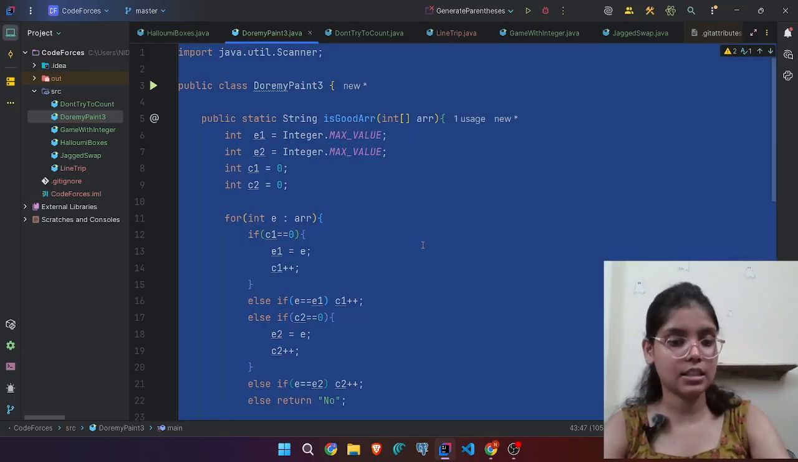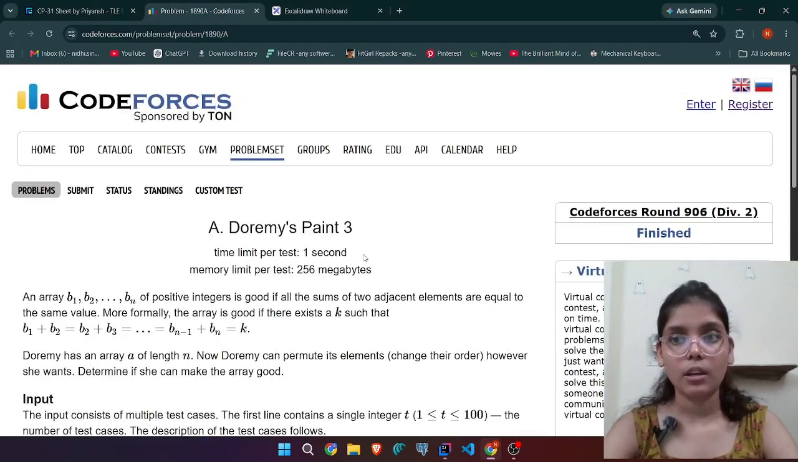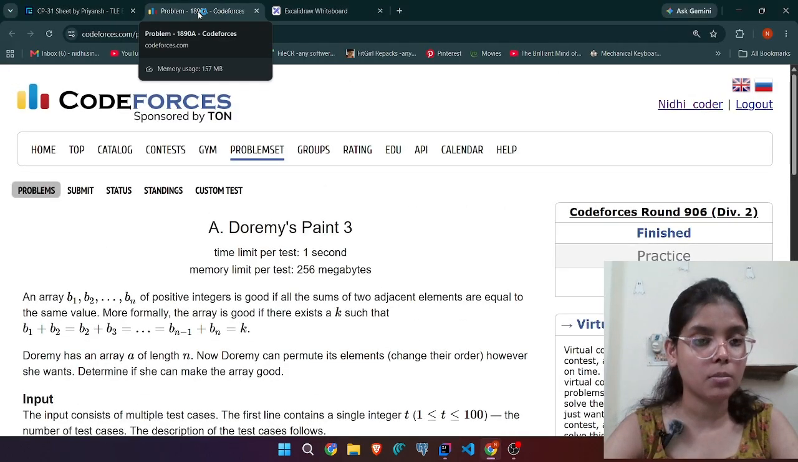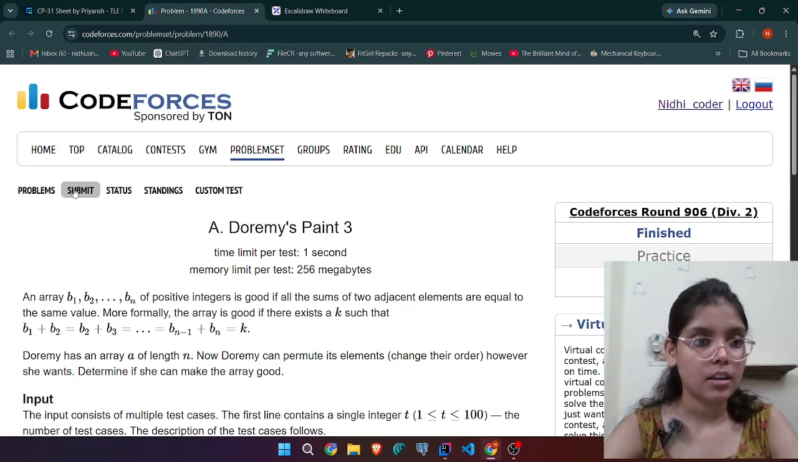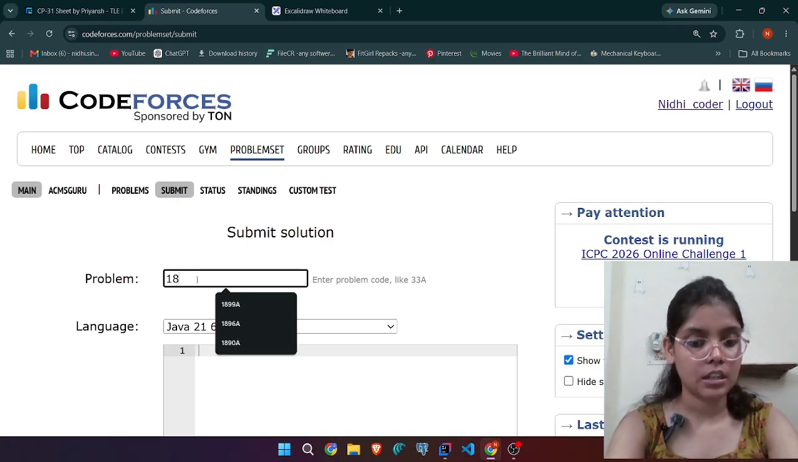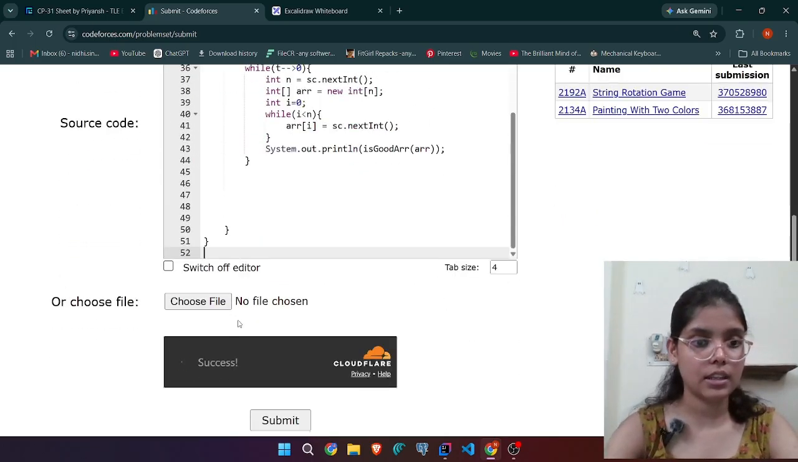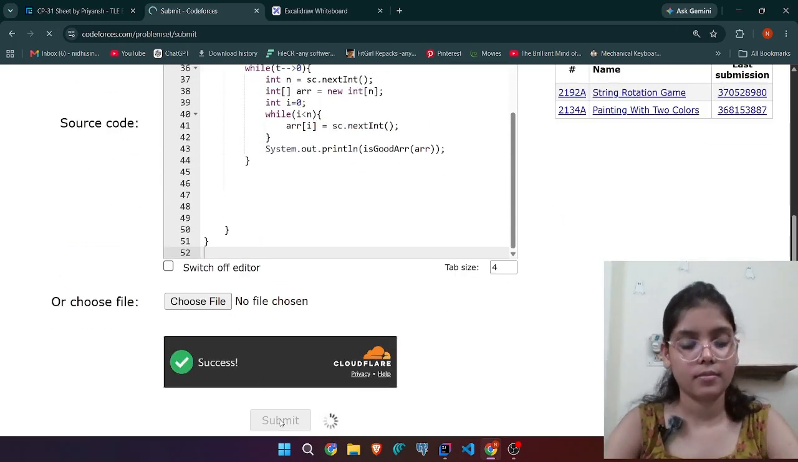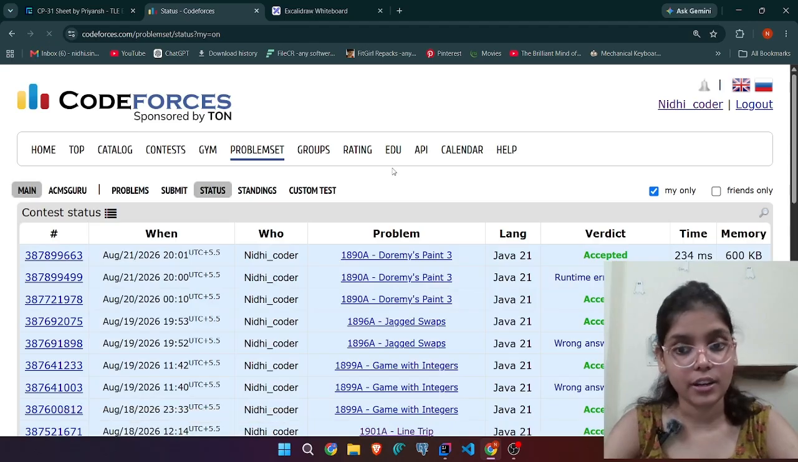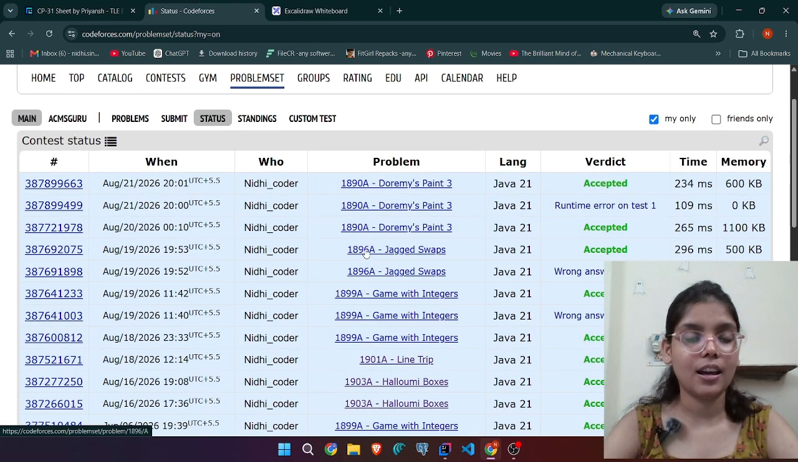Let's quickly copy the code and paste it here. Remember this problem number, because we have to write the problem number: it is 1890A. Let's come here to the submit section. It is the 1890A problem, and we will simply copy and paste our code like this, and we can submit now. Yeah, it got accepted. So the idea was correct, the algorithm was correct. So yeah, this is the algorithm for this problem.